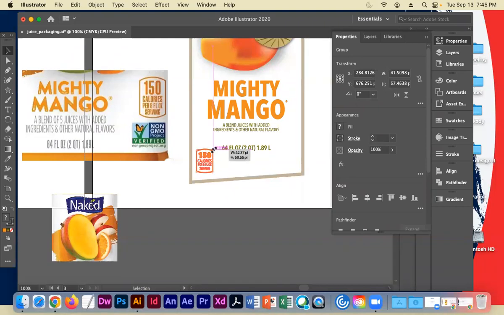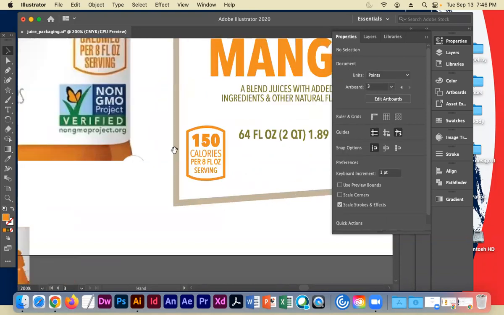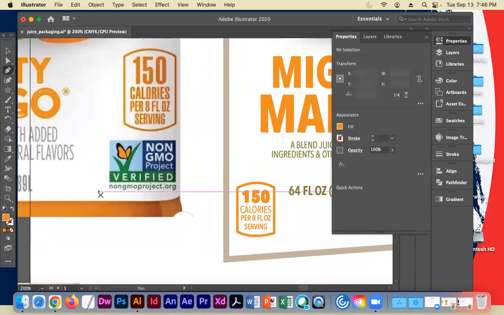And I can actually do shift option and make this ever so slightly bigger. Now I'm gonna move that over there. And now I'm gonna zoom in and see this little thing here. I'm gonna mimic this. Use my pen tool.